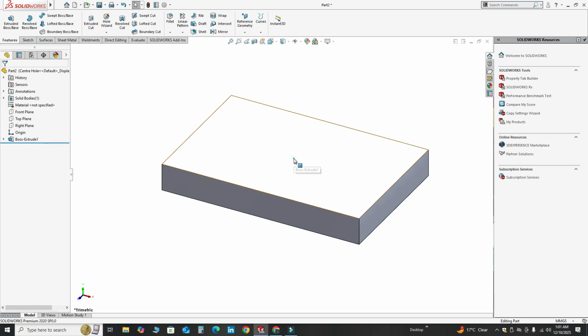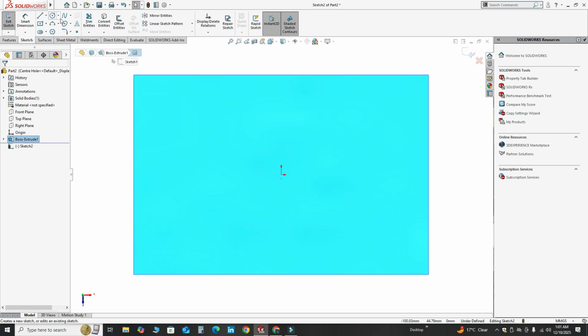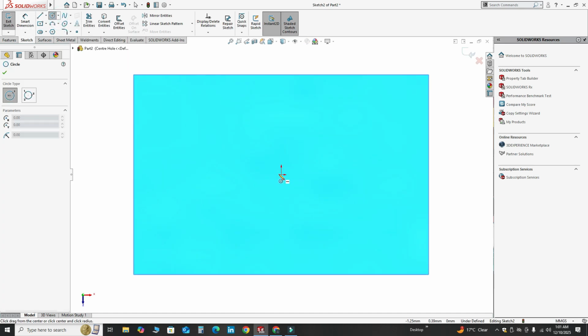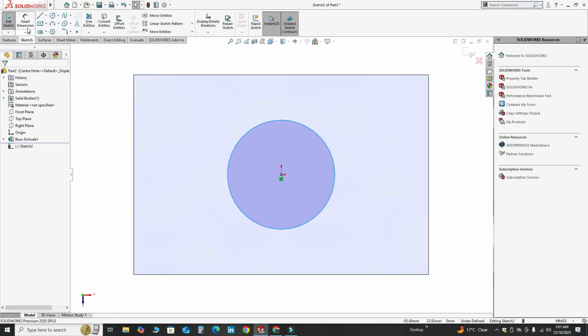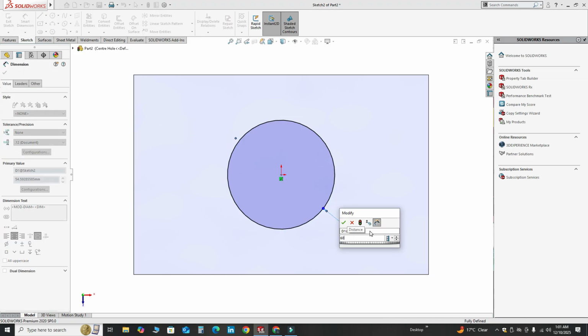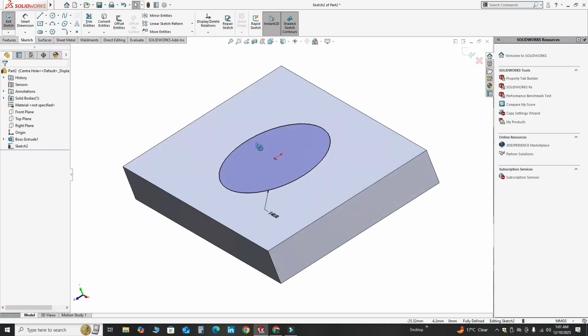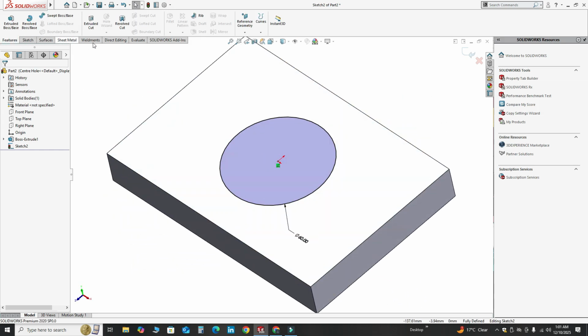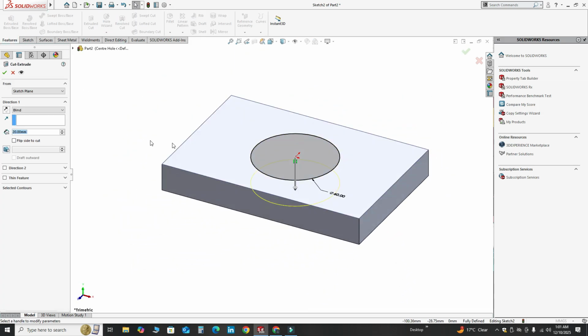Now I will select this top face, sketch, and here I will make a circle, and let's dimension this. Let's say it is 60, and I will go to Features, Extruded Cut, and I will cut it through all and select OK.